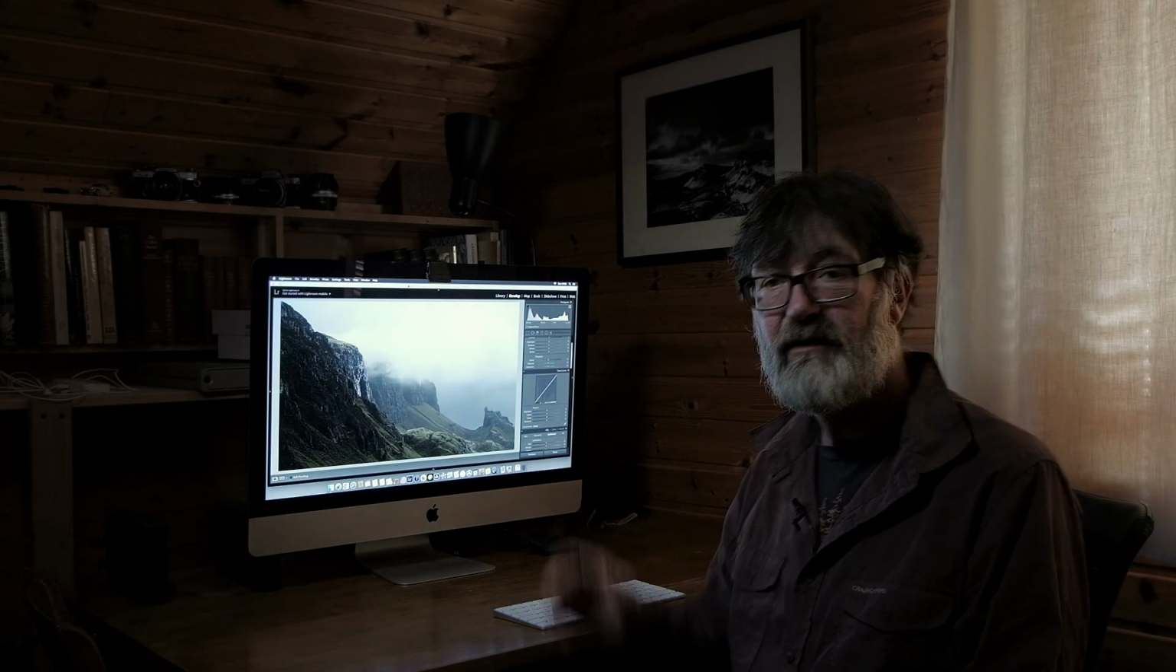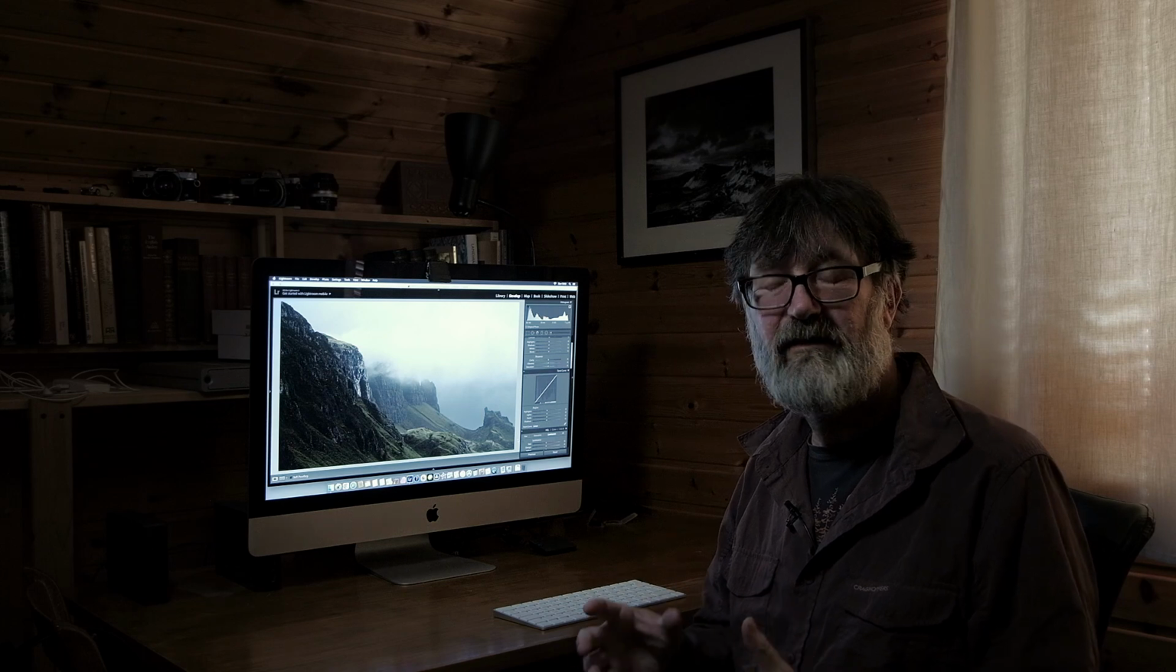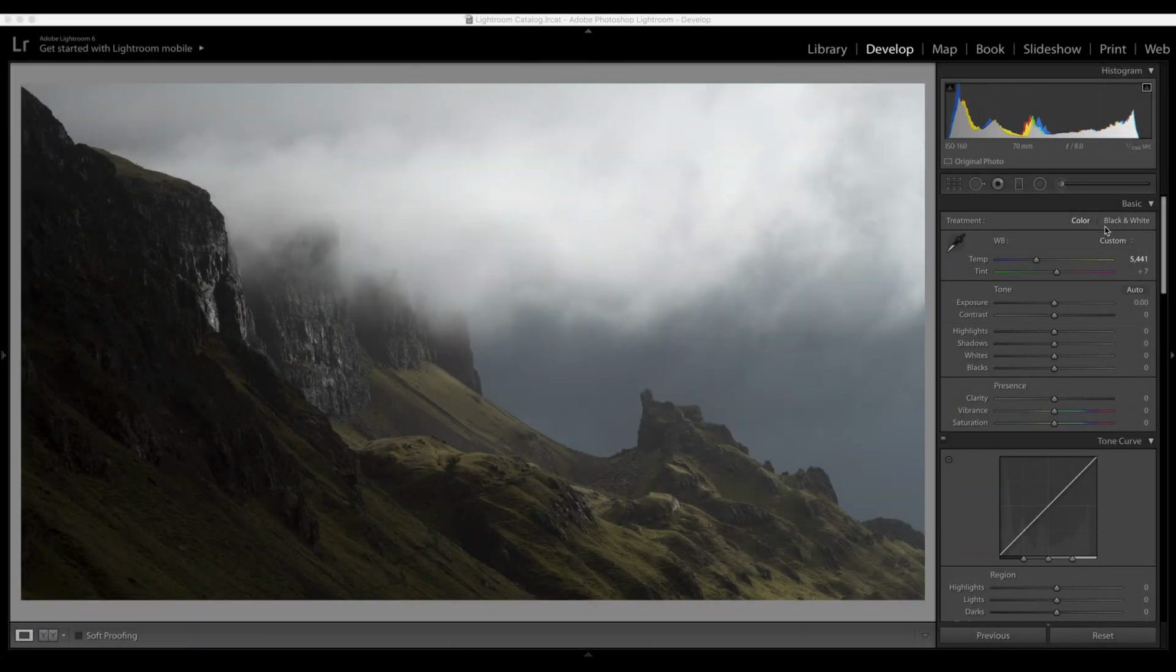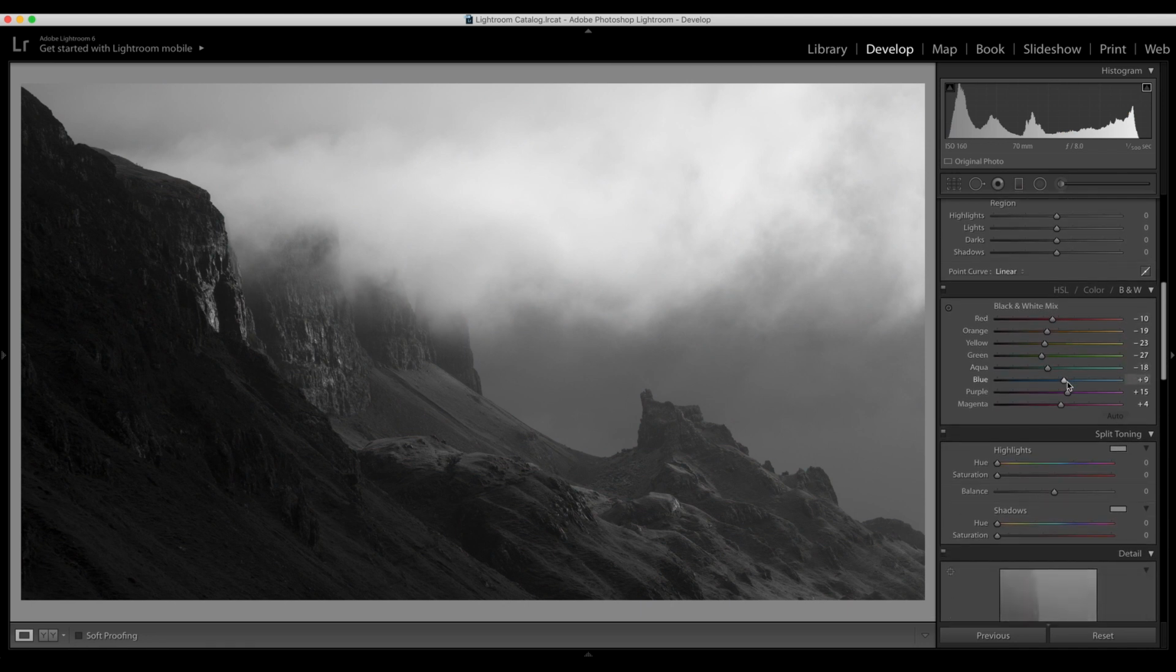So, we're back home, in front of the computer. As you can see, I've opened one of the images in Lightroom, and it's got some potential, but I need to make some basic adjustments to bring that potential out and to make it the image that I remember that I took at the time. So the first thing I'm going to do is convert it into black and white. But I will just go into the black and white mix, not that it's going to do a huge amount, but I'll pull the blues down a little bit and the yellows up a little bit.